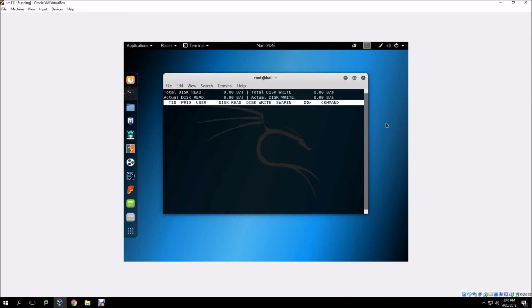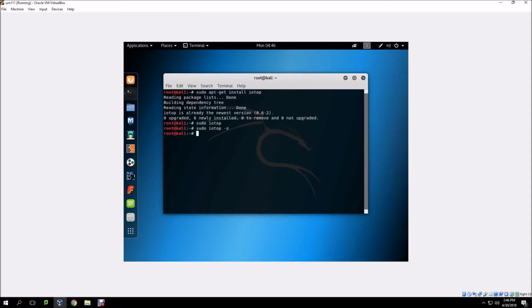Now this command will give us only the disk read and the actual disk write, which is used to get an idea of whether the disk has storage or is empty, or how much space we have left in our system. So it gives us real-time information about your disk space. So now we are going back, and we try to use the other command.